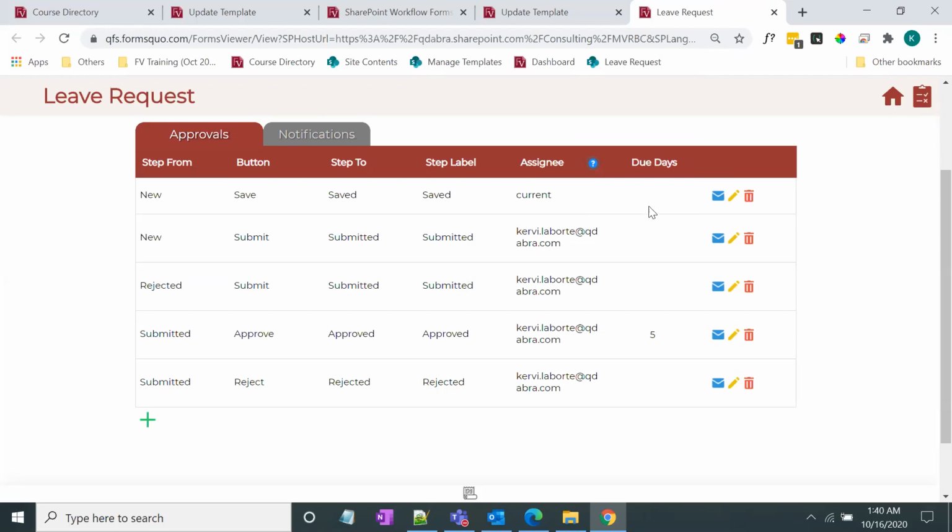And the last column is the due days. This is for specifying the number of days when the approval request is going to be overdue. So for example, we have added here 5 days, which means the manager, or me myself, only has 5 days to approve the form request. Once the due date is reached, then an automatic email will be sent to me, or the assignee of the form, to remind that there's a pending request to approve.